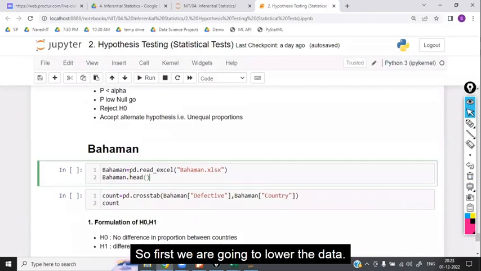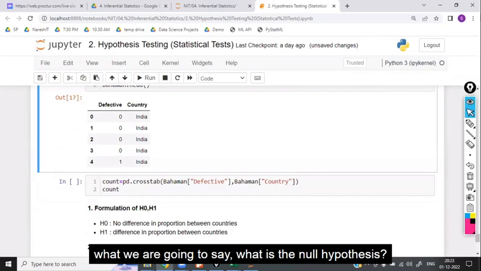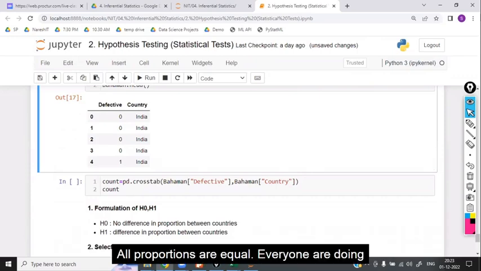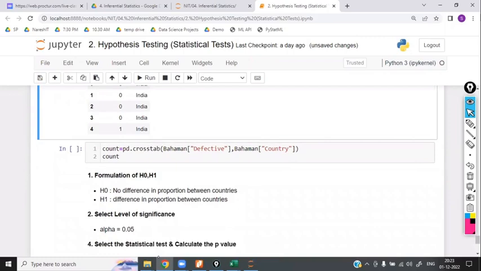So first we are going to load the data and see what the null hypothesis is. All proportions are equal. Everyone is doing the same. The null hypothesis is that all proportions are equal; the alternate hypothesis is that there is a difference in the proportions.